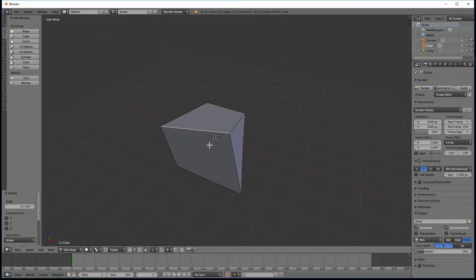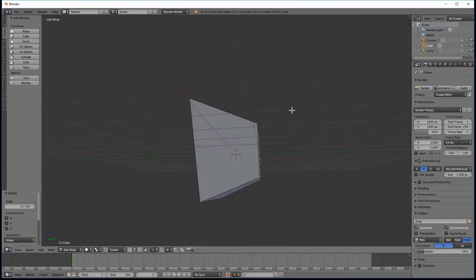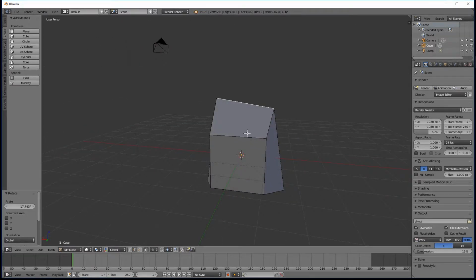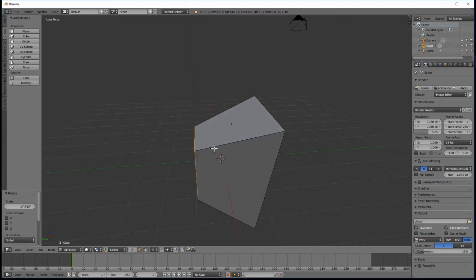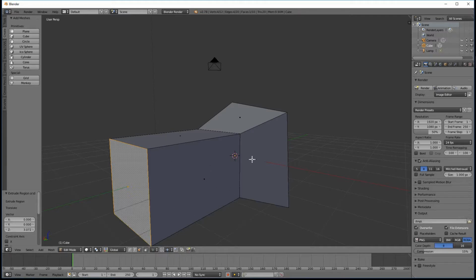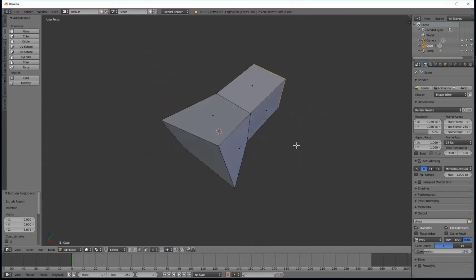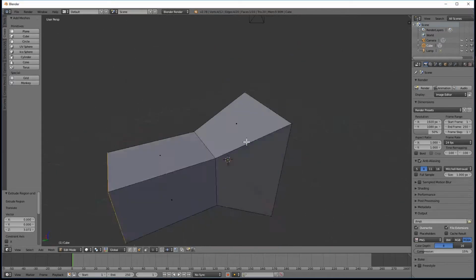Okay, now another really useful tool, and this is basically, I'm going to get into the basics of box modeling right now. So let's select a face and hit extrude, or the E key, which will extrude out that face and create a new section with a bunch more faces. And it's kind of an interesting shape.